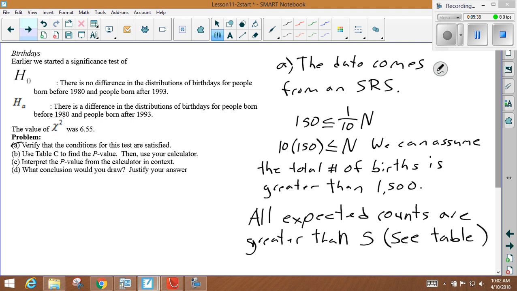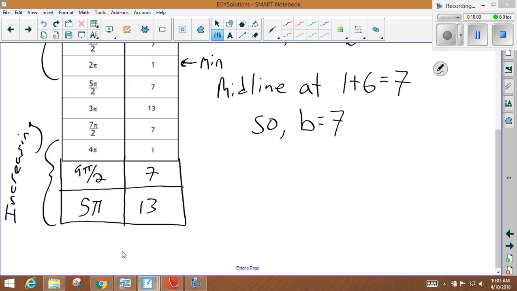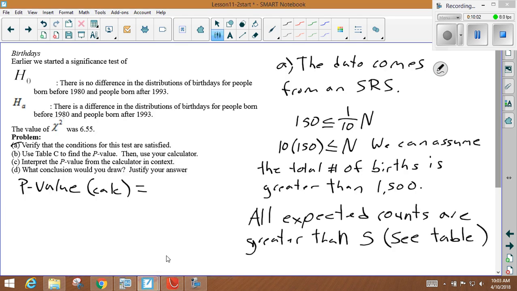Let's use table C to find our p-value. We've used our calculator, right? So our p-value, we know. Let's go. Calculator is equal to 0.365. Darn it, I keep hitting that one. Approximately 0.36. Okay. Let's get our p-value.